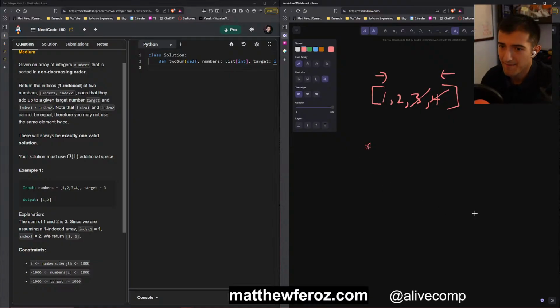If R is greater than or equal to target, you do R, I don't know, minus 1. If left is greater than or equal to target, R, or L plus equals 1. Yeah, I guess because you skip it. Let's see.